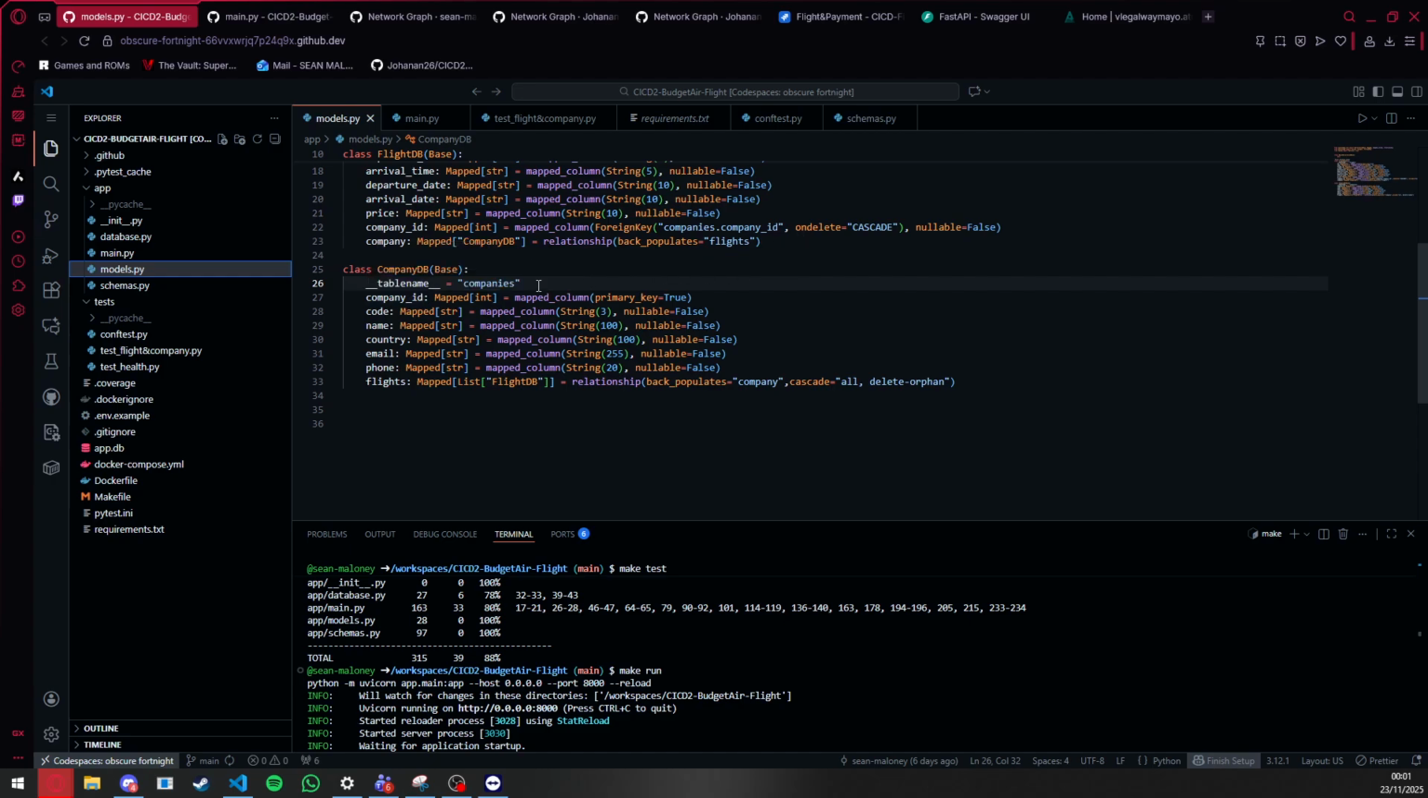So we have the table name companies, we have company ID, code, name, country, so their origin company. So, Ryanair is from Ireland. Their support email, their support phone number, and then the flights underneath them. That's the relationship back to the flight database.